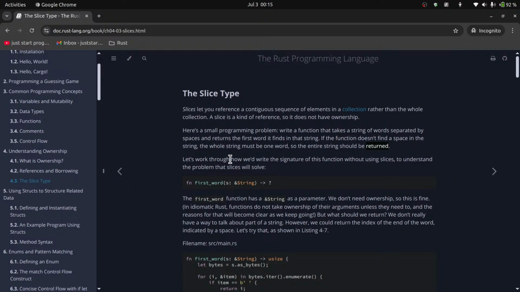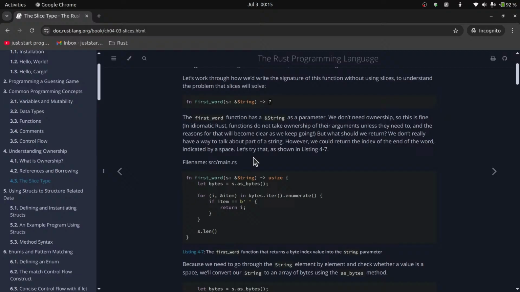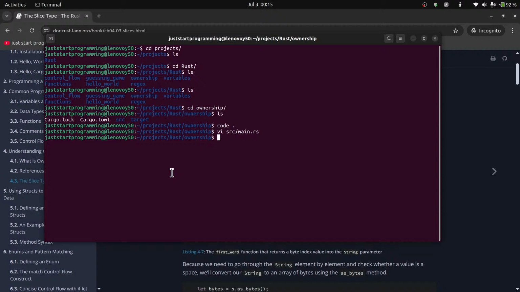Okay, so we're slicing the string. Let's work through how we'd write the signature of this function without using slices, to understand the problem that slices will solve. Why do we have a question mark? Maybe let's prepare another project for this. So cargo new slice.